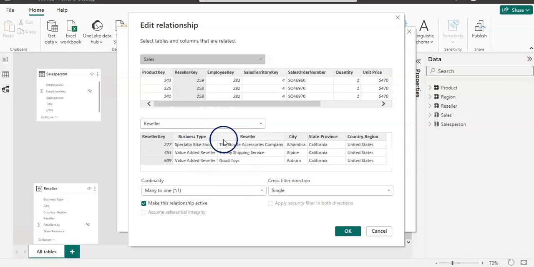I wanted to show you something here. In this case, reseller key is selected on both tables, and it created a relationship. Compared to the previous one, if you remember, we used to have a sales table here and a product table up there, and so it showed us a one-to-many relationship at that time. Now our sales table is up there. The first table is the sales table and the second table is the reseller table.